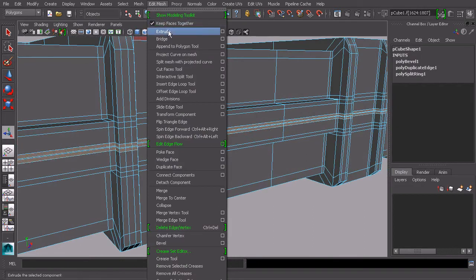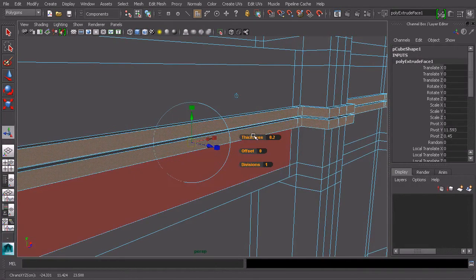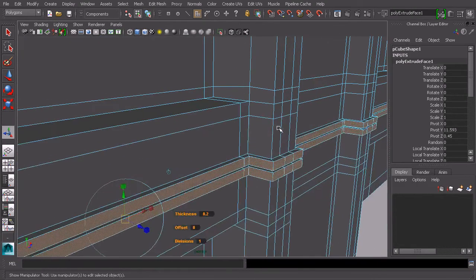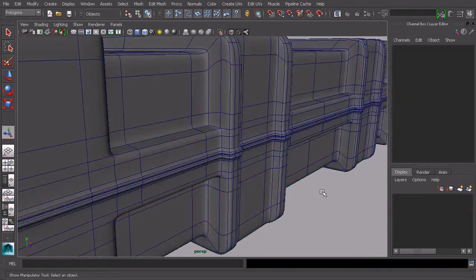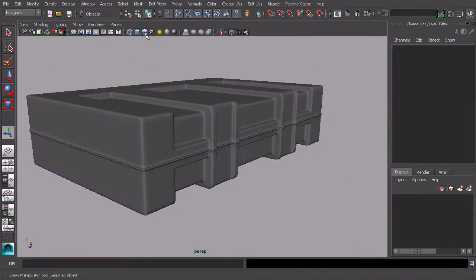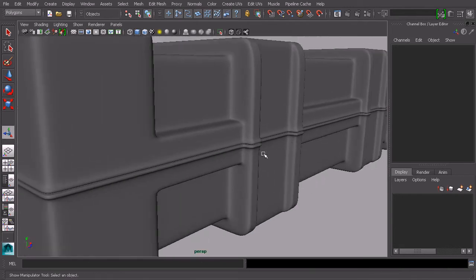Let's now do an extrude. And we're just going to take the thickness out just a little bit. So something like that. Now if we go ahead and look at this, and we'll turn off our wireframe, we can see that we've now created this sort of ridge coming around.